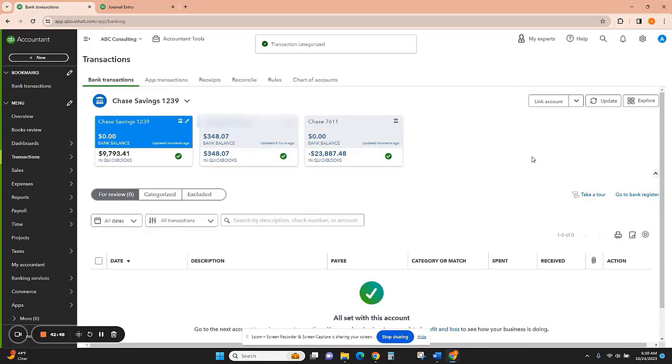And now we're done. We have added all of our transactions to QuickBooks. So the next thing that we're going to want to do is review how they were categorized and make sure that things are looking accurate.